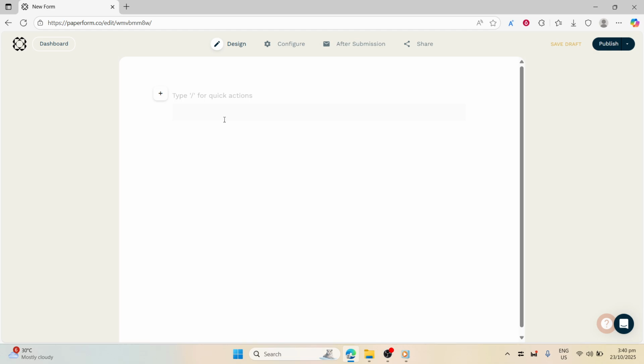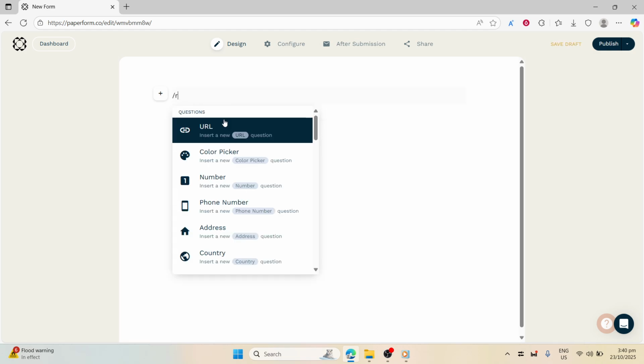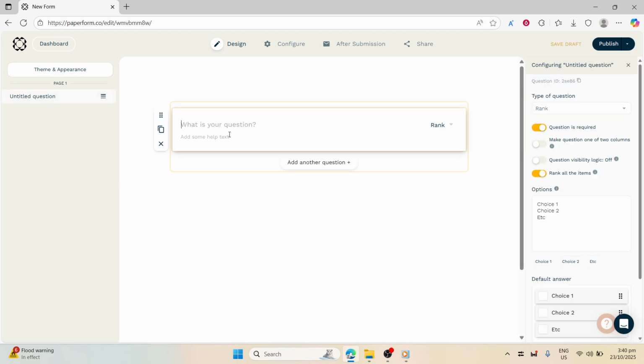Let's dive right in. To start, open your Paperform editor and navigate to a blank line in your form. This is where your new question will be added. Once you're on a blank line, simply type the command rank and hit the enter key. This action tells Paperform that you want to add a ranking question to your form.